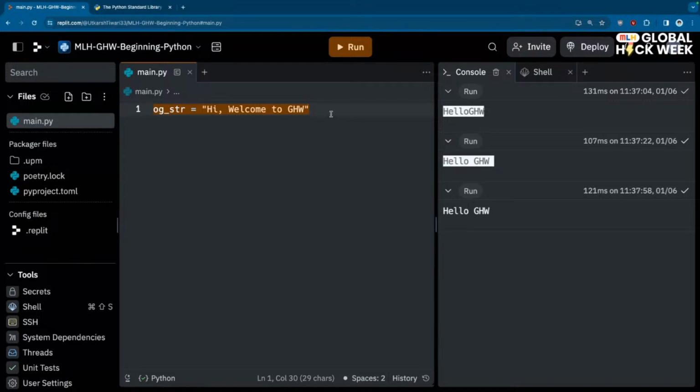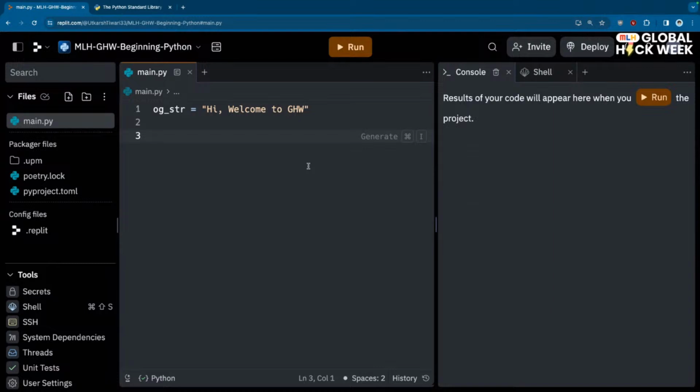Okay. I hope you have this OG underscore str. So this is my variable OG str, OG string, and this is the value: hi, welcome to GHW. Now I know that we can do addition in strings. We can't do subtraction in strings. But what are the other operations that we can perform on strings? It's very difficult to remember.